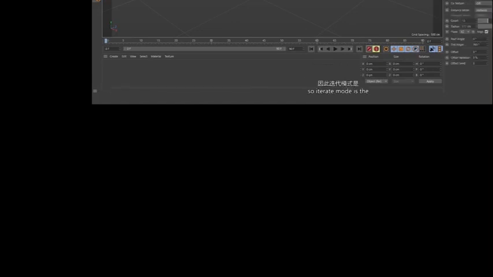So, iterate mode is the default one. It arranges the clones in order, just as they are in the hierarchy of the cloner object. By choosing the random mode, the clones will be placed chaotically. The seed parameter changes their variation. The blend mode is clearly visible when we have one object with different settings, and this mode makes a smooth transition between them. I will remove all objects.